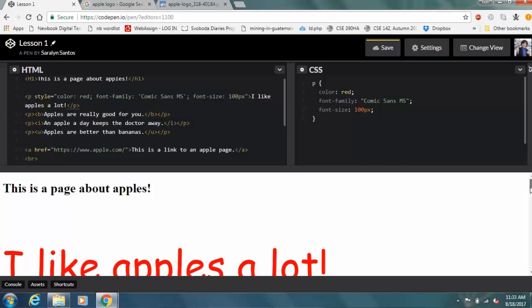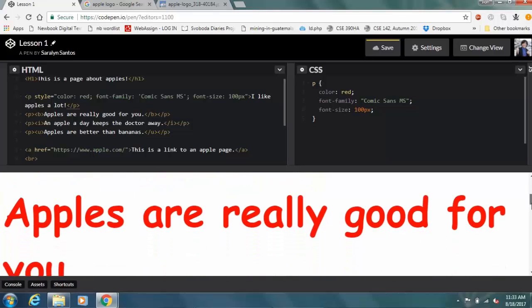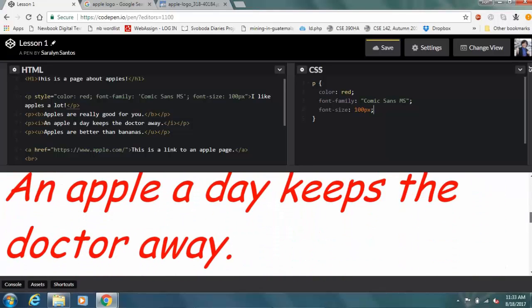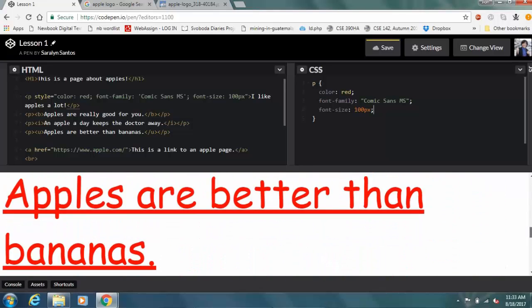So I like apples a lot. Wow. Apples are really good for you. An apple a day keeps the doctor away. Why is everything like that now? Because when you do this in CSS, you say, okay, for every paragraph, the color has to be red, and the font family has to be Comic Sans MS, and the font size has to be 100 pixels. So instead of just applying all of this to one paragraph like you did on this side, now you've applied all of it to every paragraph.